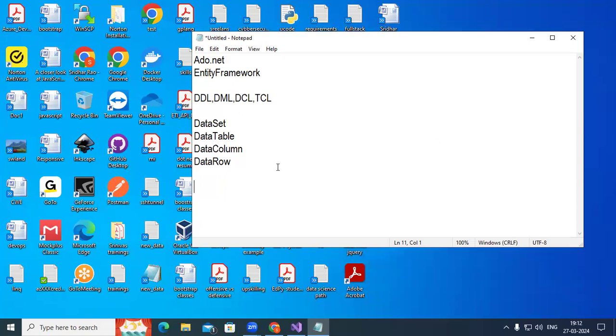Now we take DataSet, DataTable, DataColumn, and DataRow. These are basically in-memory database objects. A DataSet is similar to the database that you maintain in the relational database. A DataTable is similar to a table in the database. A DataRow is similar to a row in the database table. A DataColumn is similar to a column in the database table. These are called the in-memory database.